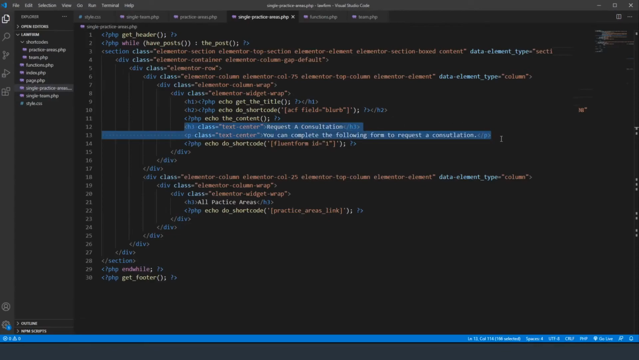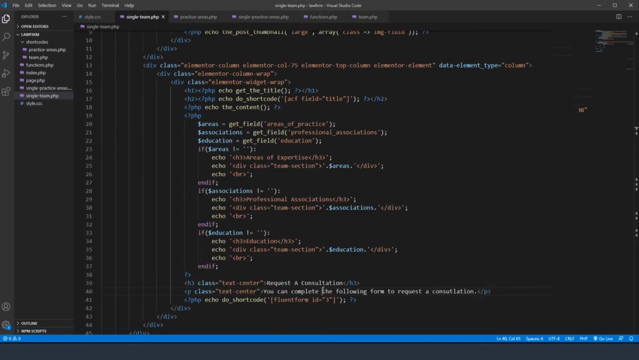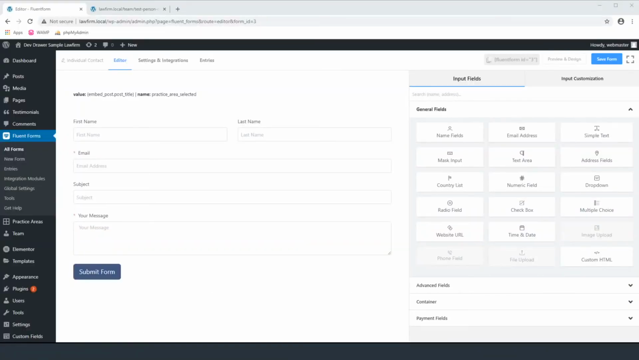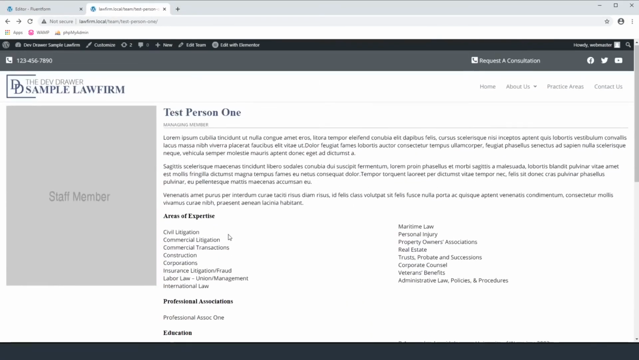Let's just copy this, single team, and paste it. Yeah, I think that'll be good. Consultation. Just realized I spelled it wrong. My spelling has been terrible today. Okay, so you complete this form to request a consultation. Now let's switch back over to the browser to make sure everything is loading where it should. Here we go. Okay, so now we just got to add the icons here for them to be able to reach out to them directly using the same thing that we have on the main team page.